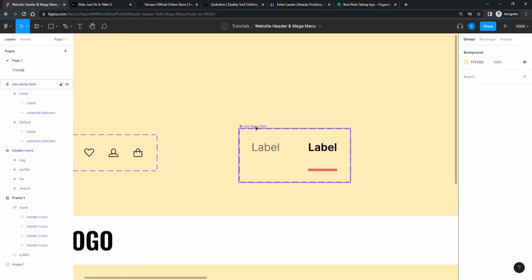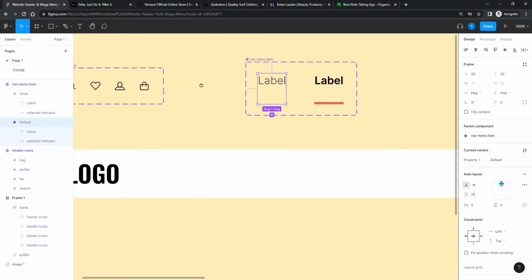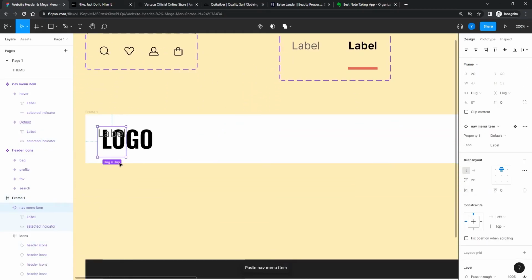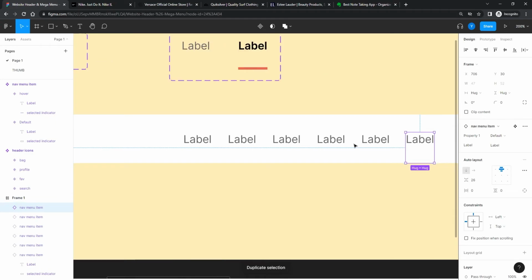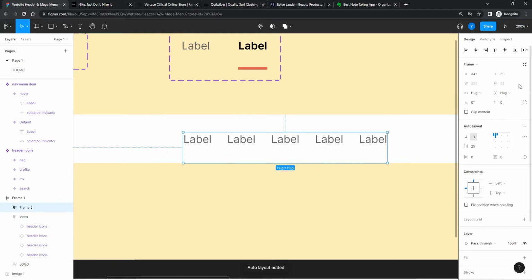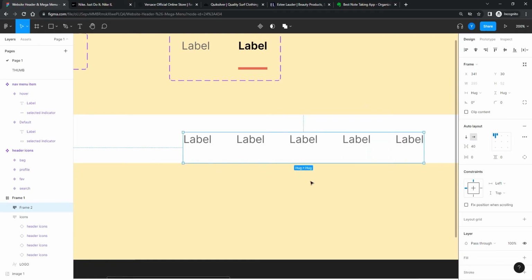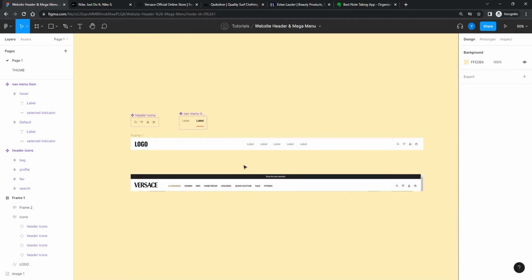for our nav menu item, and we will work with these. So this one is going to be copied to here. Let's give it 5 or 6. 5 is enough. And now I'm going to auto layout them. Let's give them a 40 distance. We can put it in the center, and that is going to be cool.